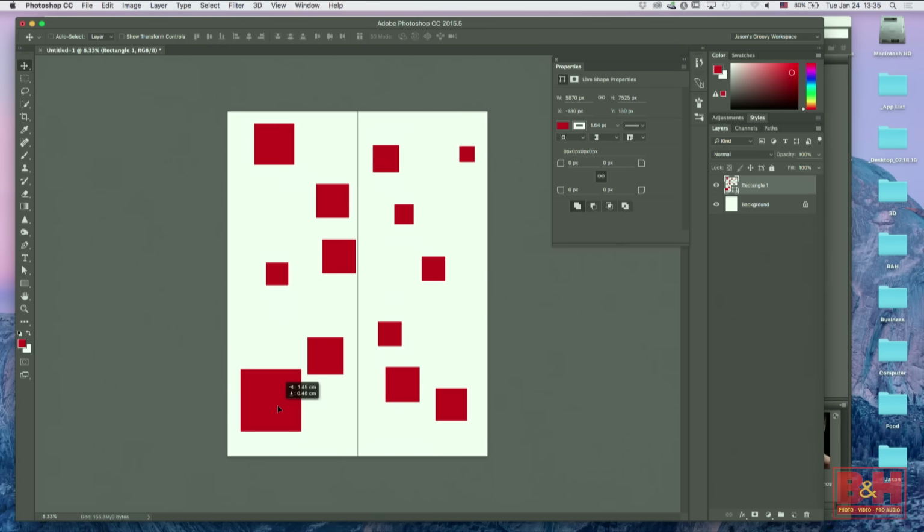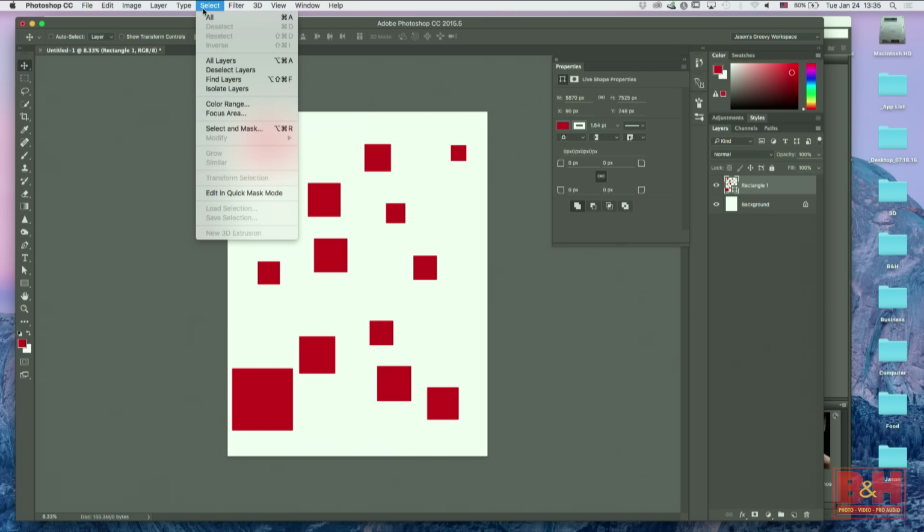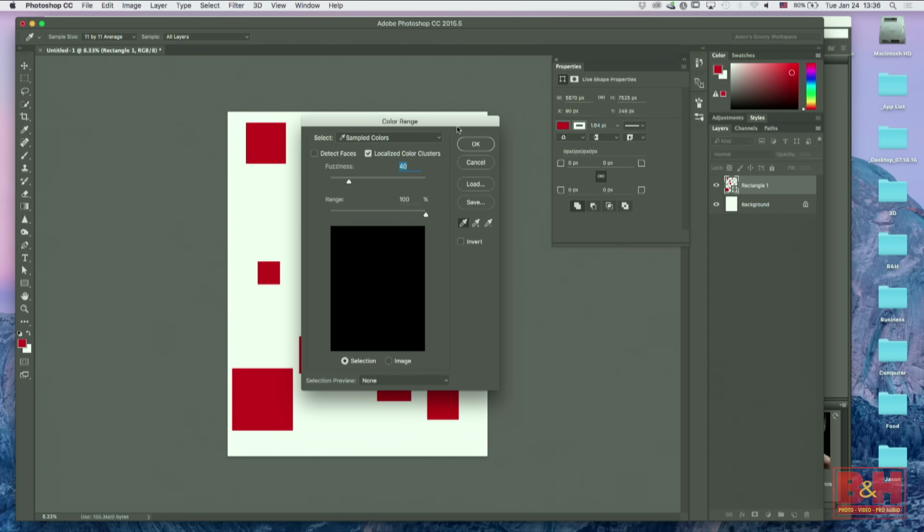Okay, I'm going to move this last one in. Beautiful. Okay, my modern art. So under the Select menu, there's something called Color Range, which some of you may or may not have explored before, but this is a handy tool for making selections. So let's click on Color Range, and let's check out this funky dialog box.